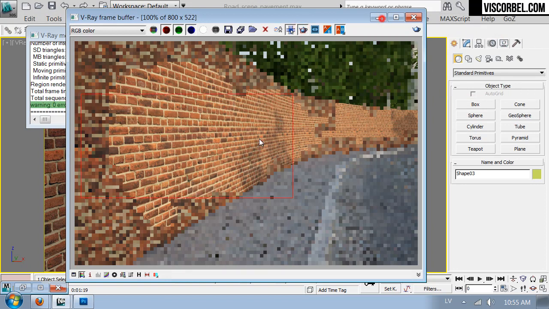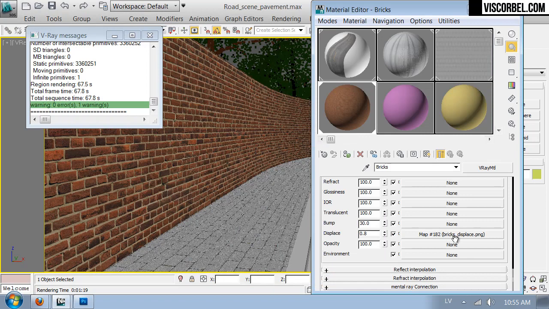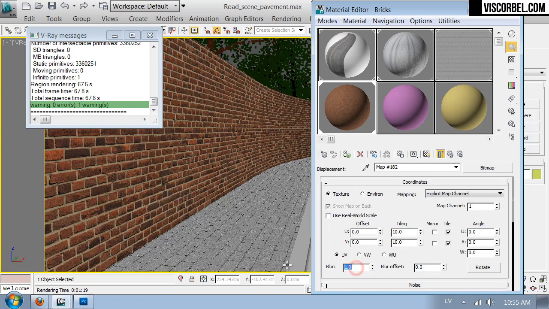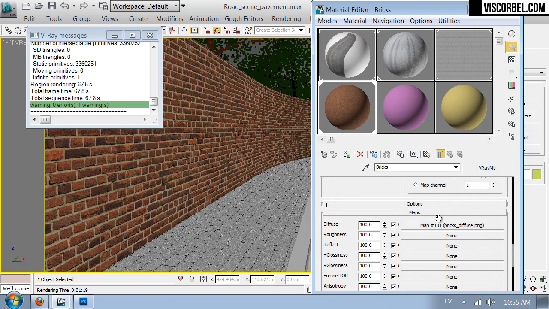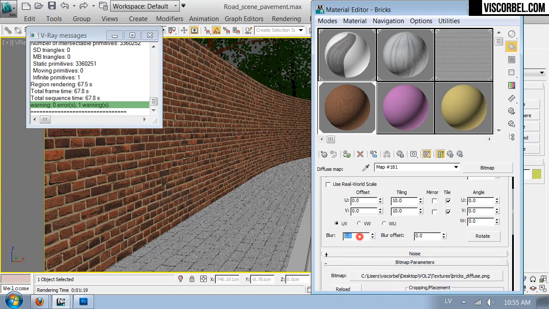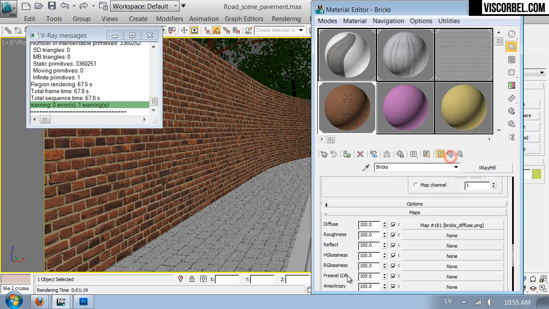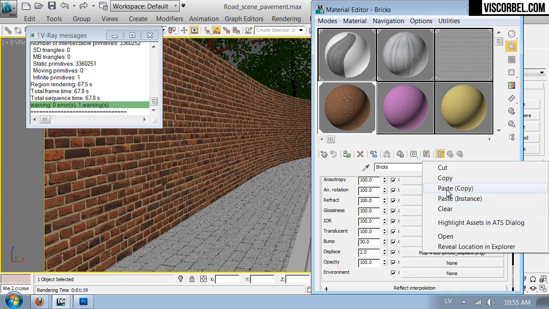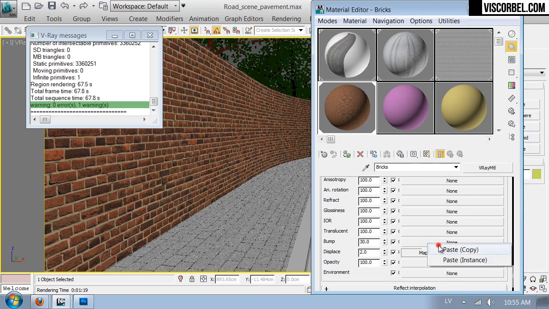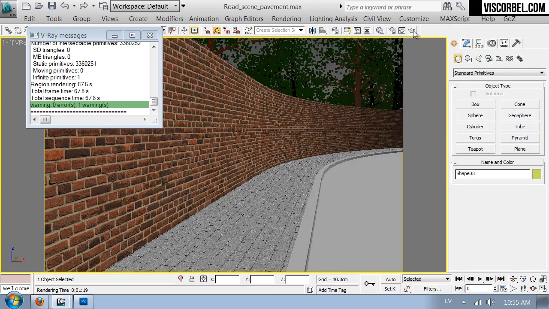Okay, I'm gonna render just this little region here. Right, so first I'm gonna increase the displacement to 1, okay, maybe 2, and reduce the blurring of the texture to 0.5. And I'm gonna reduce the blur for the diffuse texture as well. Okay, and copy the displacement texture and paste in the bump slot for some finer details. Re-render.